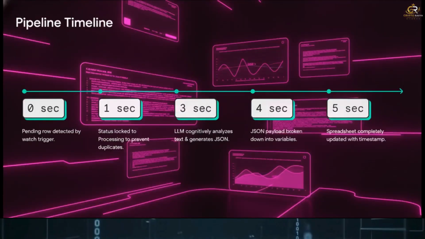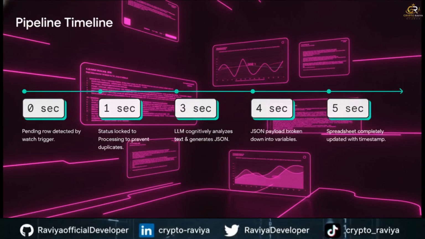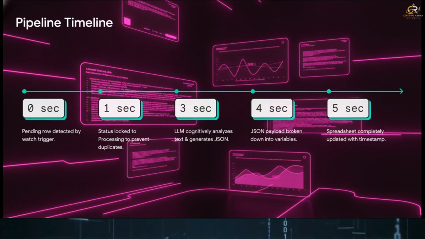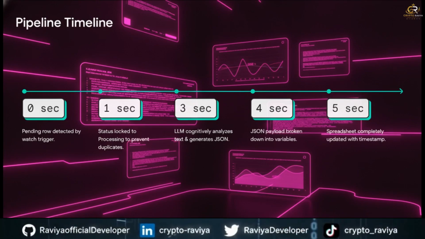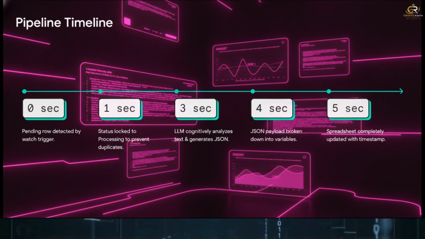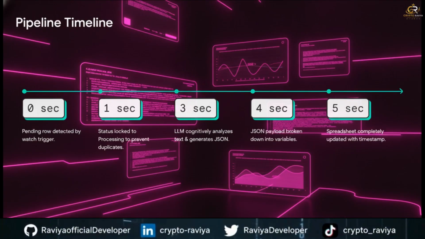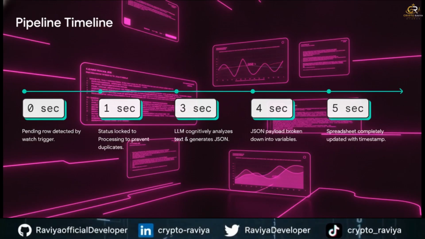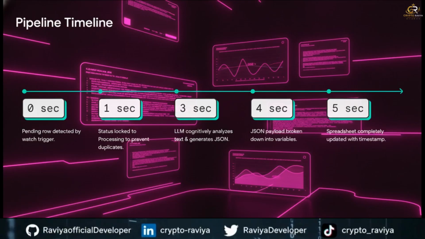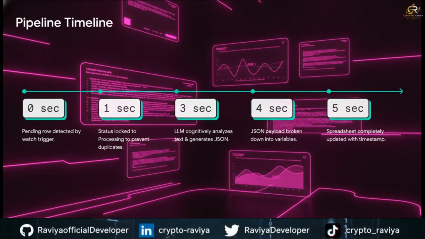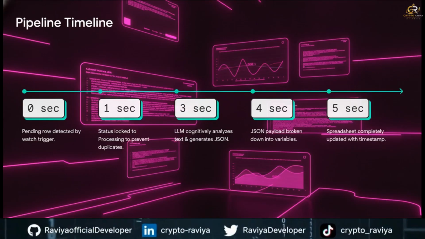Boom! Tracking just a single row through this timeline is honestly a thing of beauty. You can literally visualize the life cycle here. At 0 seconds, a static piece of text gets detected. By 1 second, it's locked into processing. At 3 seconds, the large language model is cognitively analyzing it. At 4 seconds, the JSON is securely parsed. And by 5 seconds, your spreadsheet is completely updated with rich AI-generated data and a finalized timestamp. 5 seconds. To put that into perspective, that's all it takes to complete a task that would easily take a human hours of mind-numbing manual entry.